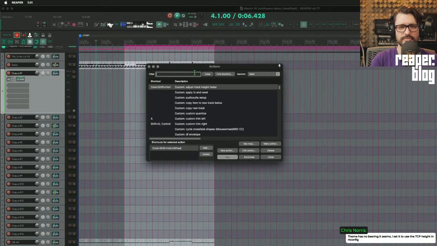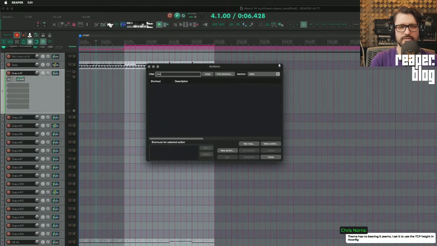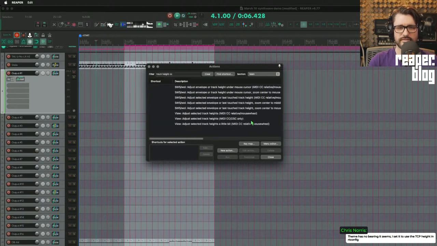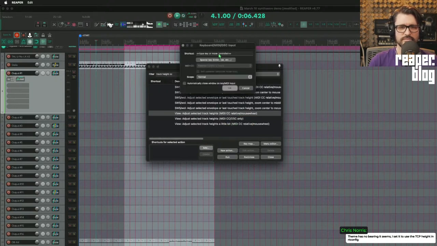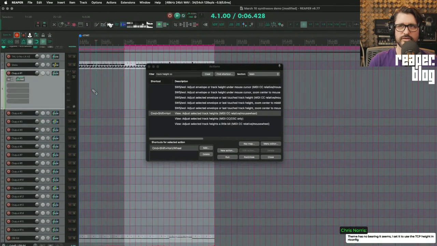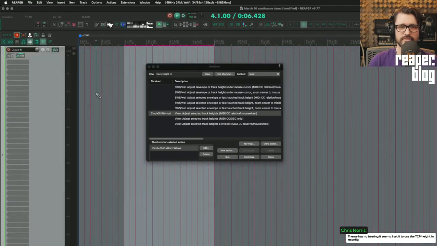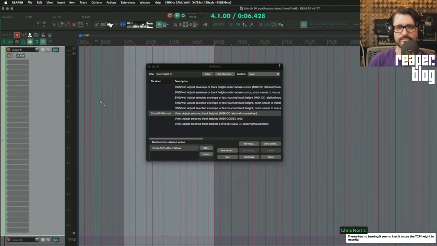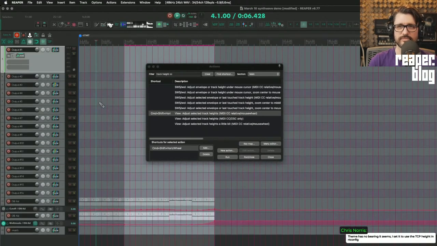But if I just do, what is it? Track height CC. Relative. It's very slow. I gotta pull the mouse wheel 9 times. Theme has no bearing.